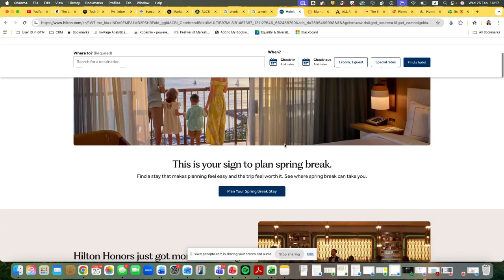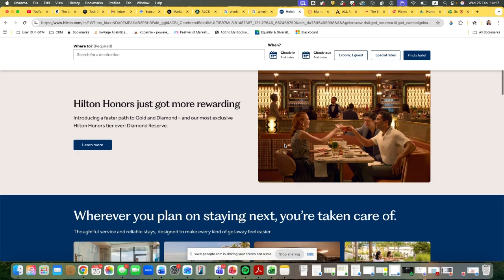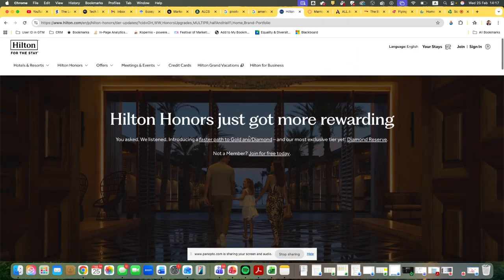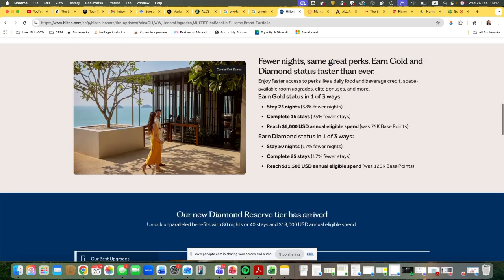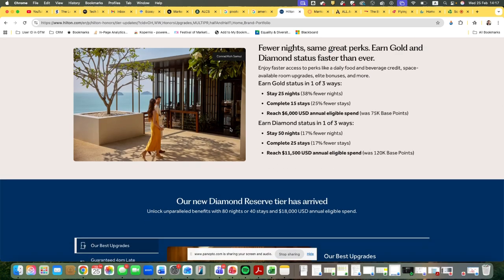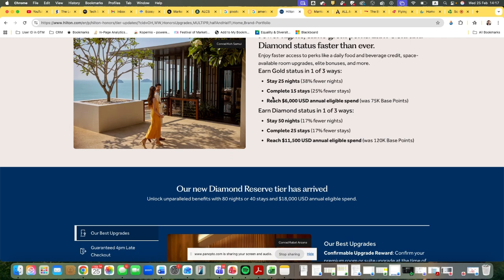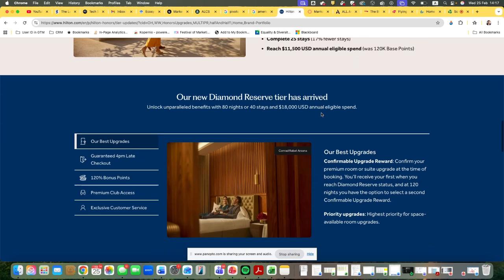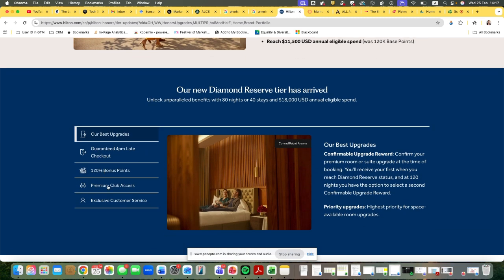Okay, and there we go. Hilton Honors has just got more rewarding. Why is that? Well, it's going to tell us here somewhere. Fewer nights, same great perks, gold and diamond status, and there we go. So that's still based on getting more stays, right? How often you stay and what you earn. But they're also trying to give you other features and upgrades that you get by being a member of Hilton Honors.